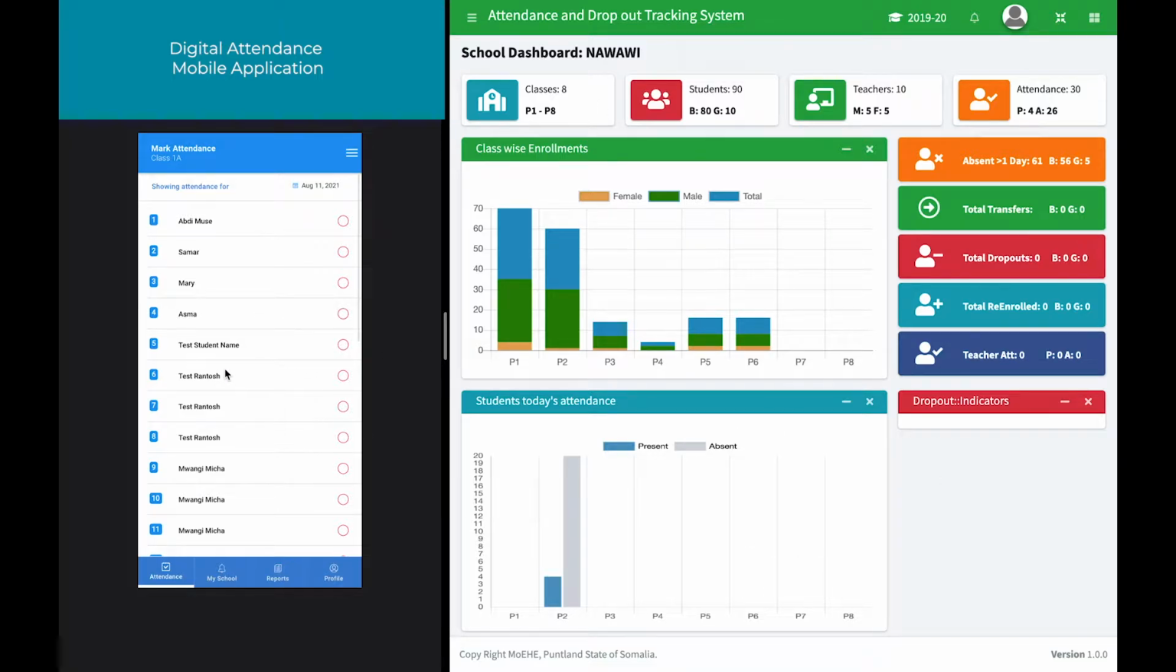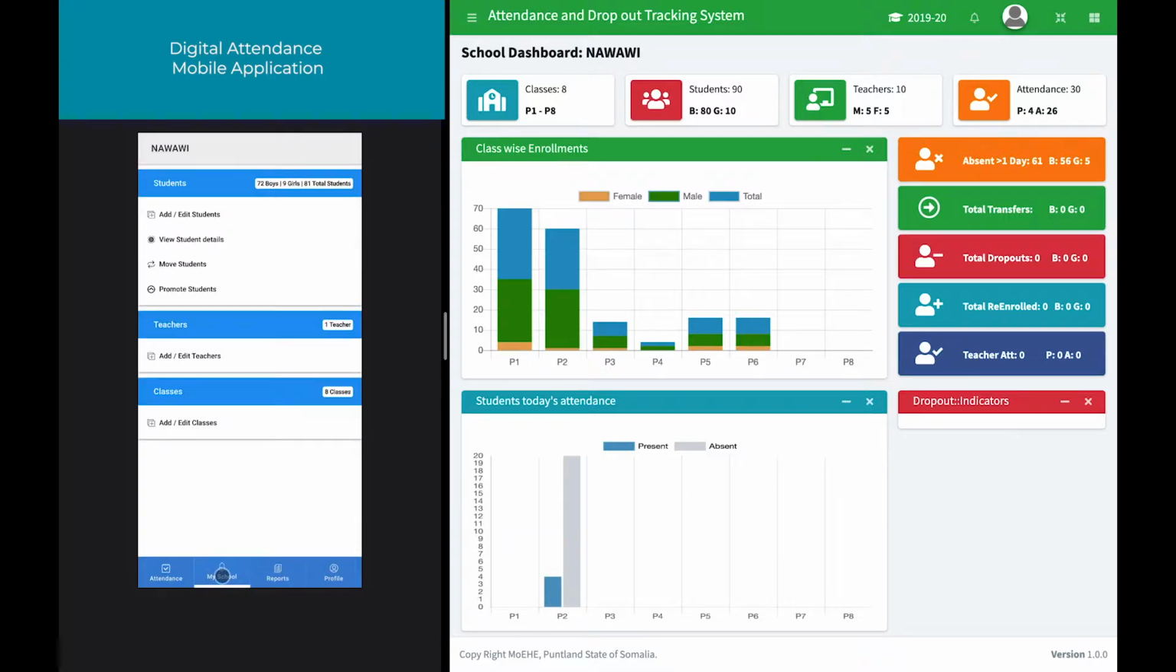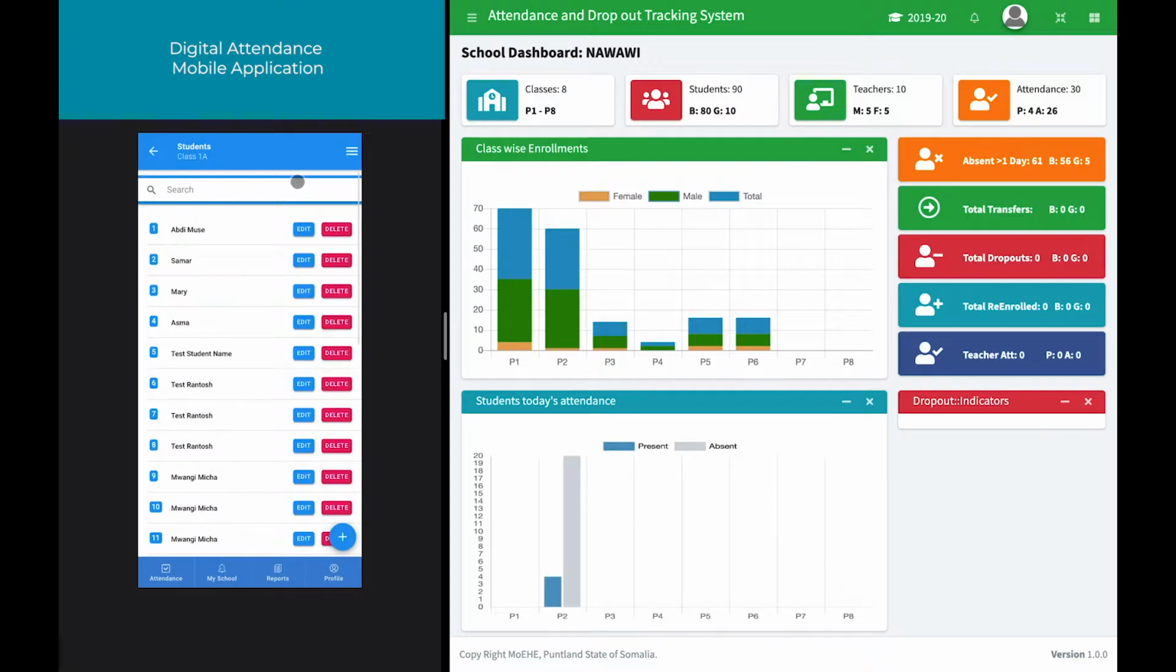So I'll go onto the mobile application under the My School section, and I'm going to add a student onto a class, and also show that when I've added them in that class, the student has been updated on the web dashboard.